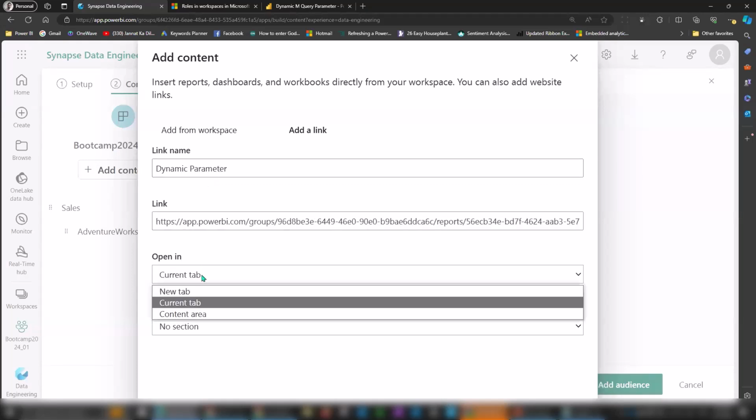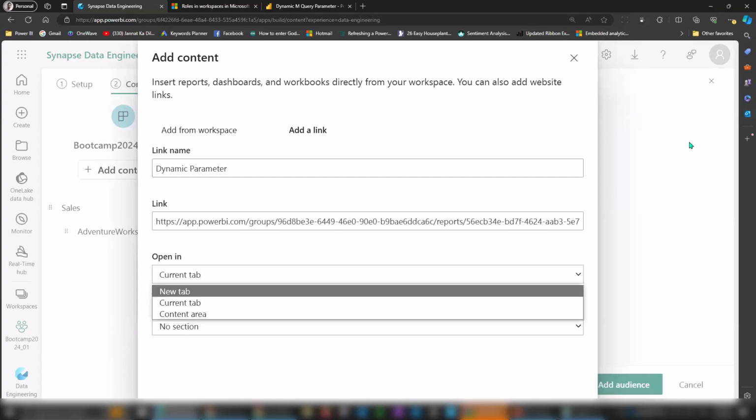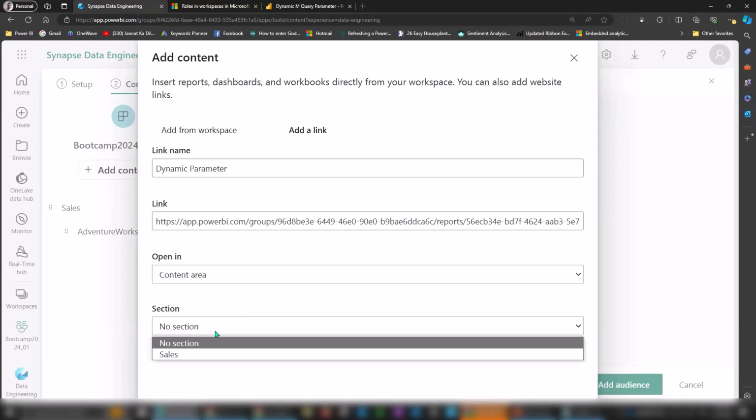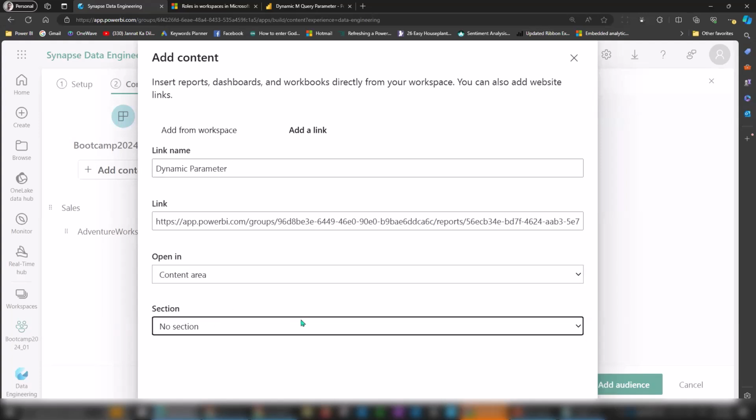And how do you want to open that? You want to open it in the content area, which is in this space, or a new tab or the current tab. So it has to be the content area. Do you want this to be under any section? For now, it is no section. And then it has to be okay.